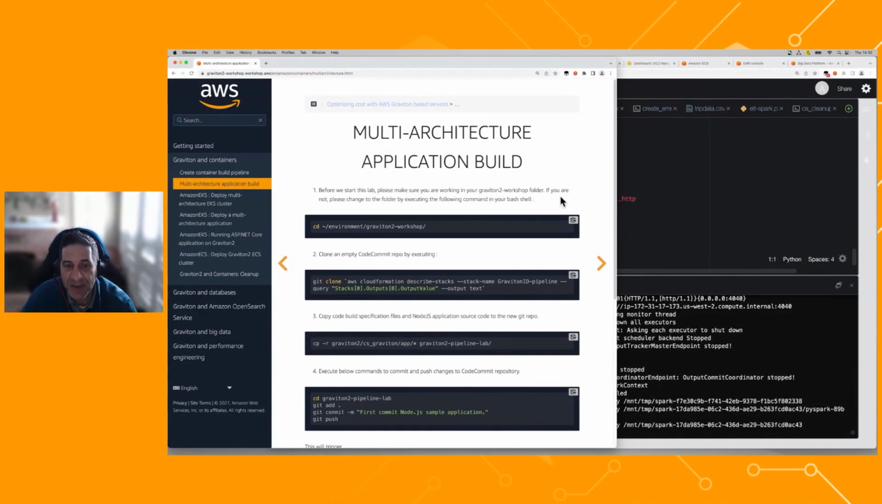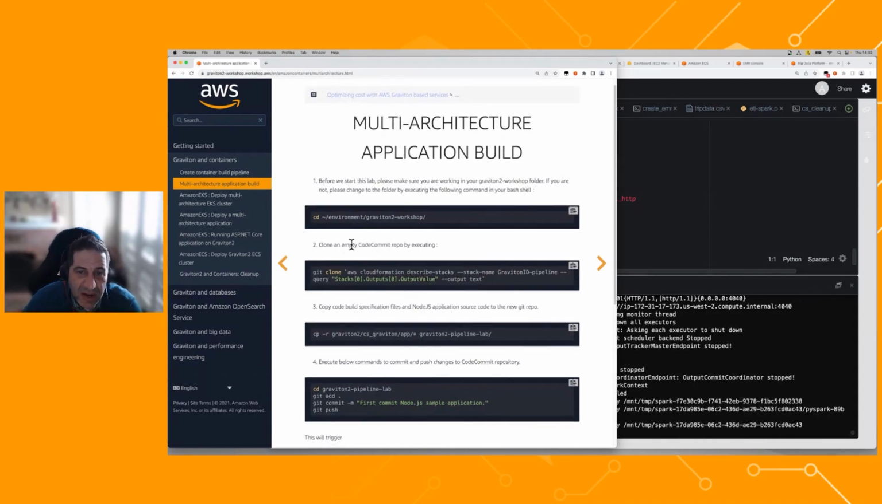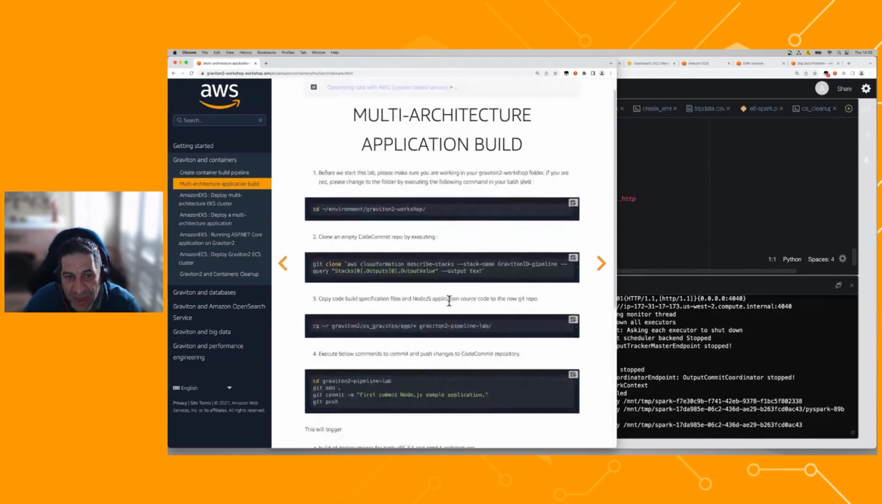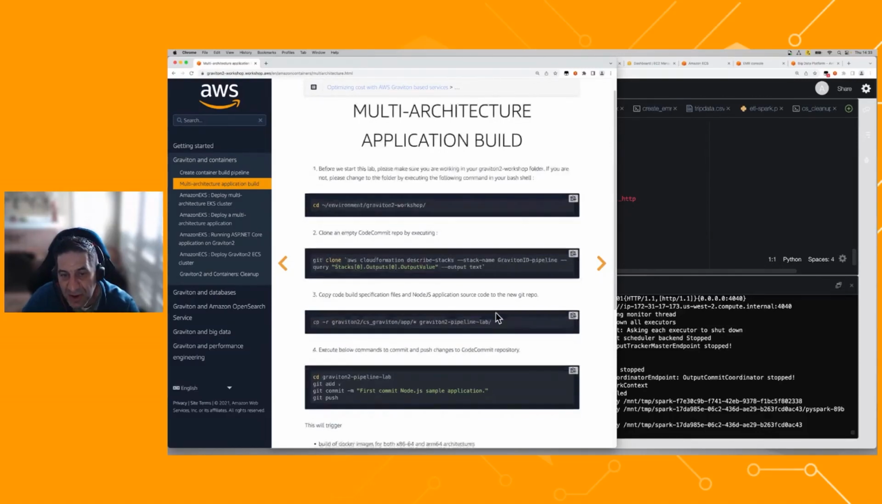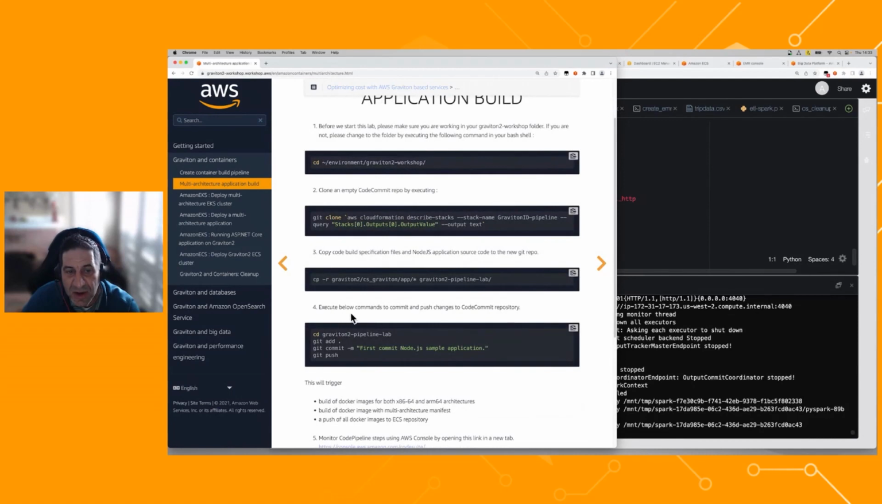Since that pipeline has already been built, I will show you what it looks like from the console, but let's just walk through the next steps of utilizing that pipeline from the CLI. In this case, we will have changed into our workshop directory. We will go ahead and clone the empty CodeCommit repository. We will then copy our sample Node.js application source code into the new repository, and then we will push that code back up and make a commit back into our code repository.